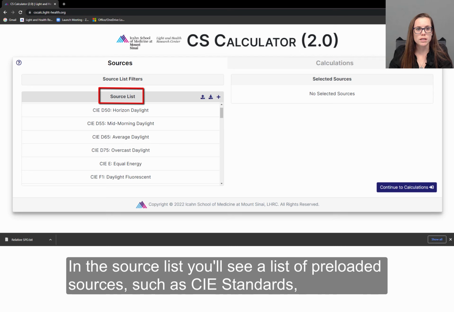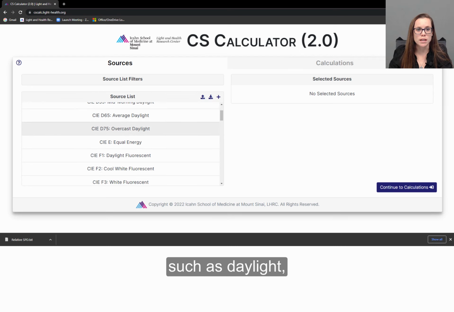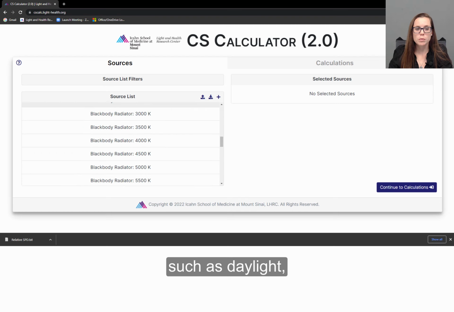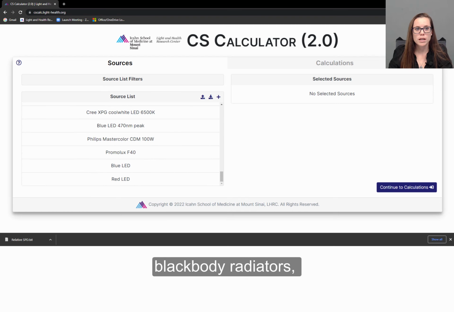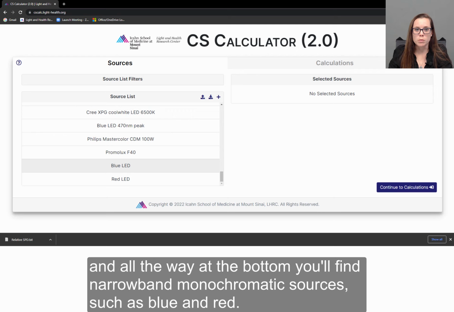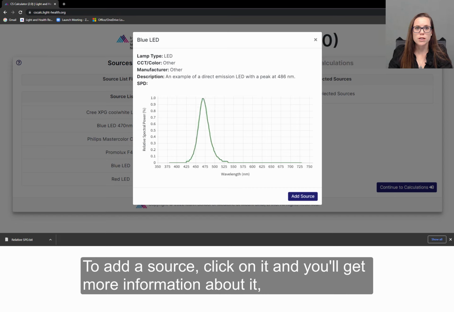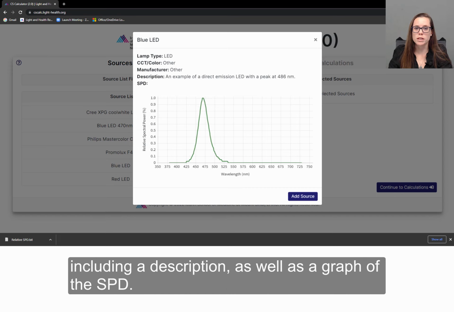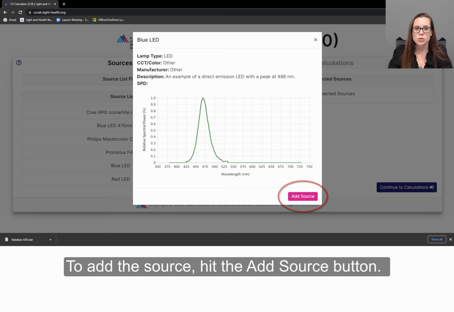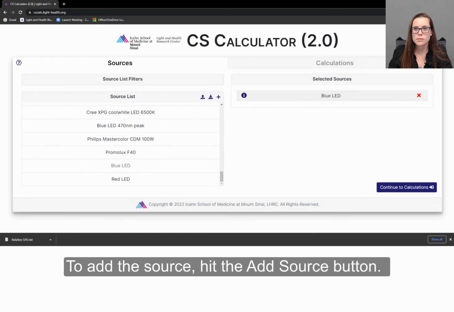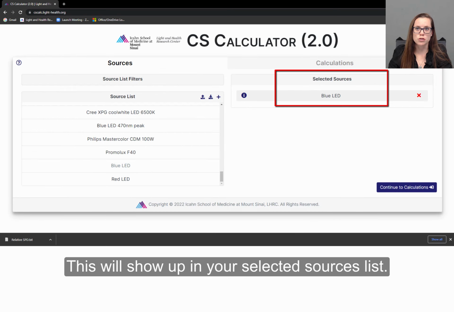In the source list, you'll see a list of preloaded sources, such as CIE standards, such as daylight, blackbody radiators, and all the way at the bottom you'll find narrowband monochromatic sources, such as blue and red. To add a source, click on it, and you'll get more information about it, including a description, as well as a graph of the SPD. To add the source, hit the Add Source button. This will show up in your selected sources list.